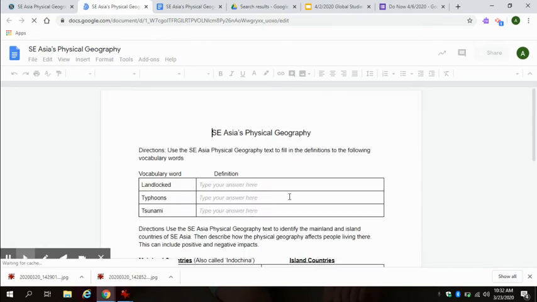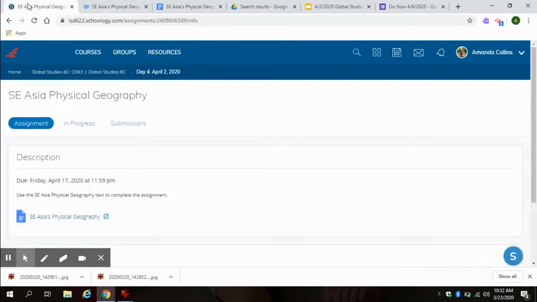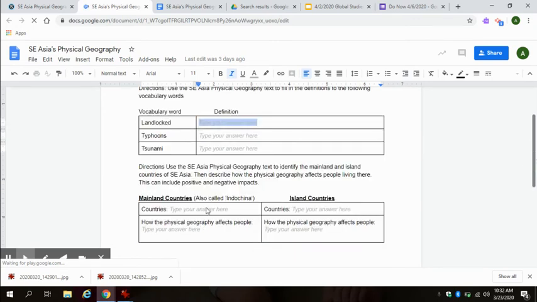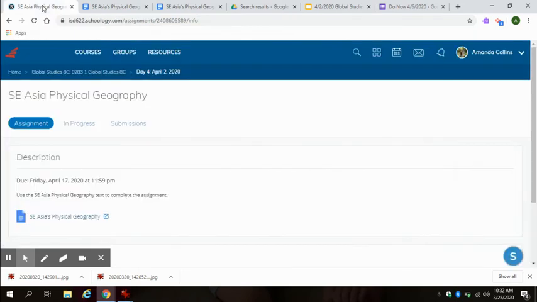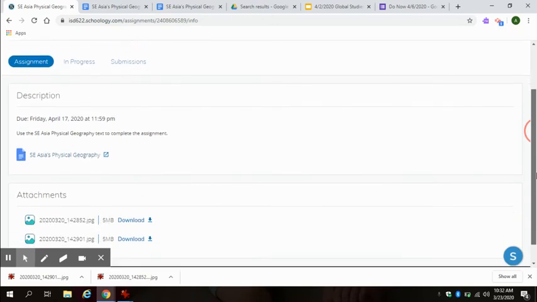So the definitions, you're going to look for those in the text, type them in right there. You can go ahead and just erase the type here part. That's absolutely okay. And then you're going to identify the mainland countries, the countries that are there, and you're going to describe how the physical geography of those countries affects people. You're going to do the same thing with island countries, identify what's considered island countries and how the physical geography affects people living there. Make a note that mainland countries are also called Indochina. It doesn't say that in this, but it might refer to that later on in your quiz, in future assignments, so just keep that in mind.